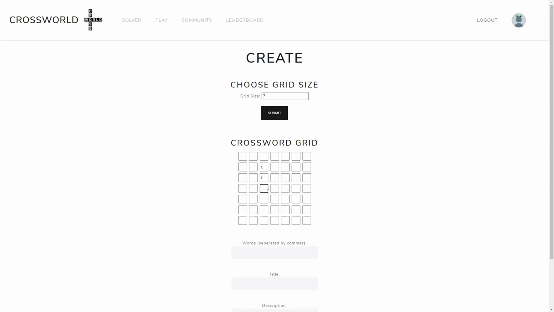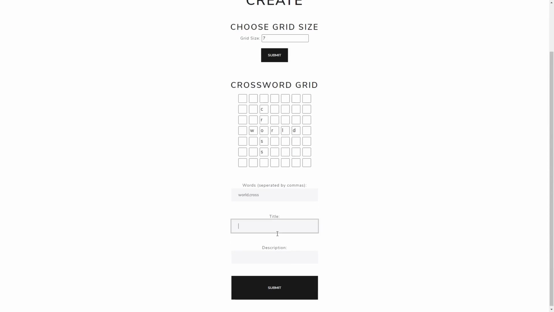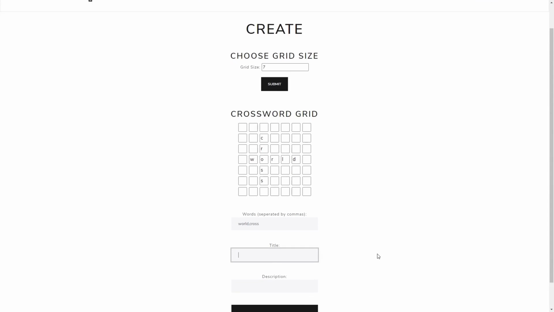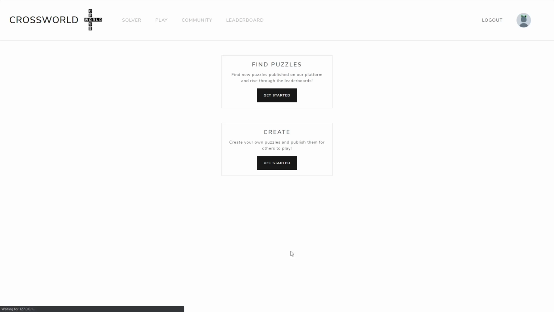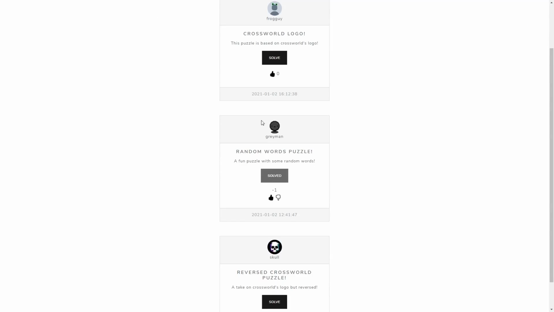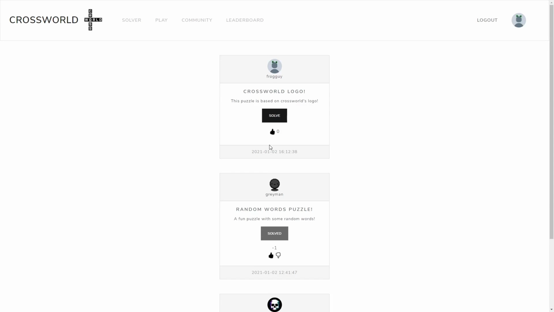Let's put in it the logo of Crossworld. Let's go ahead and type out the words that we put in. Let's get the title, which I'm just going to call it... and I can just submit it and go back to find puzzles, and now my puzzle's there, as well as the time of when I submitted it.